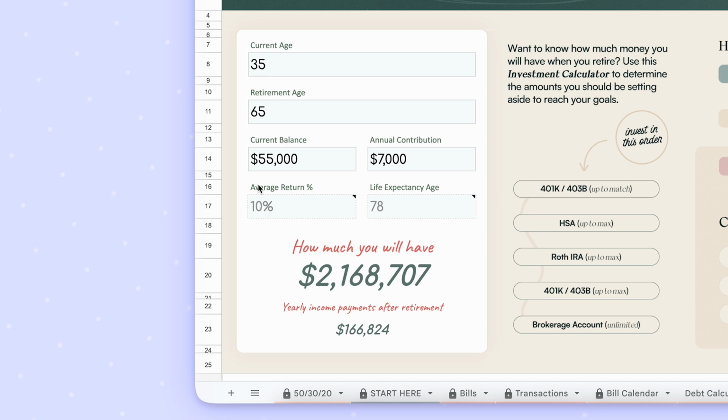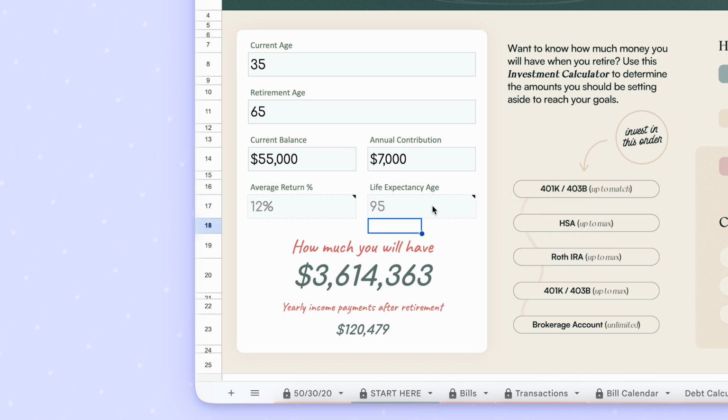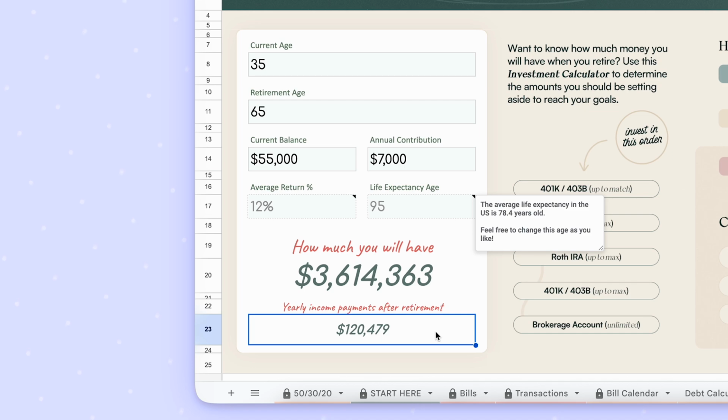Now, your average return amount in the US for the S&P 500 is around 10%, and the average life expectancy in the US is around 78. But you can, of course, change these numbers as you like. In fact, if you think you're going to reach the age of 95, by all means, update that. We want to determine how much money you'll have on a yearly basis in your retirement accounts by the end of that life expectancy age.